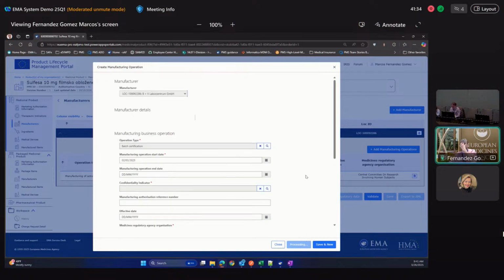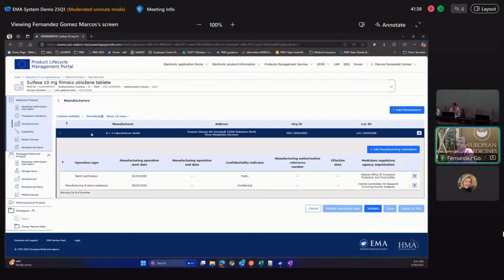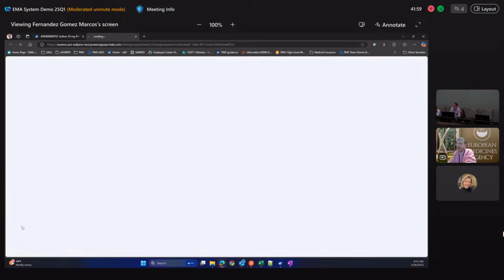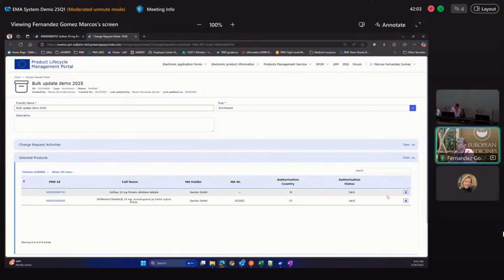So how the process is built right now, if I want to put the same manufacturer with the same business operations to the other product that is part of the same DCP, I would need to copy, go to the other product. I would need to enter the same data manually, which means that I can have human errors, and we want to minimize that. So what we can do now is we can go to the change request details.